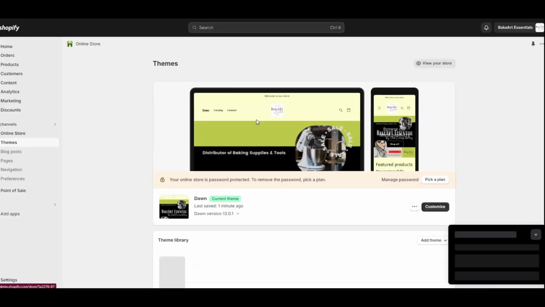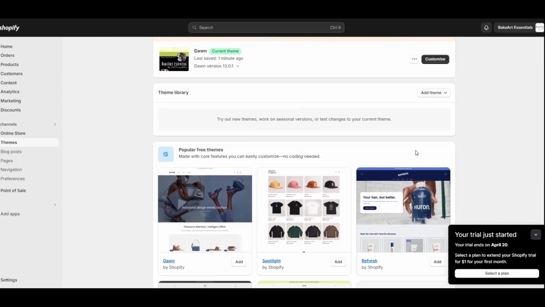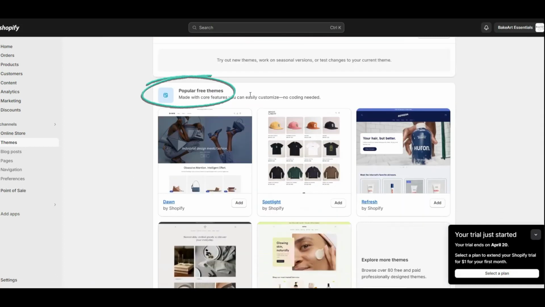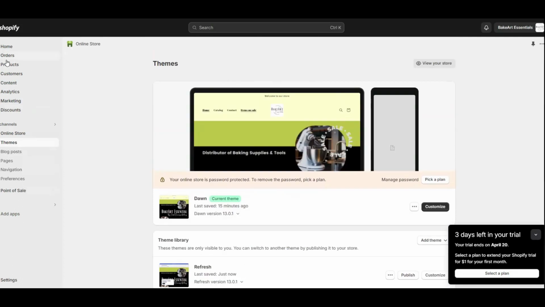Okay, so here you can see there's a theme library. You can add themes here and customize it. There's a lot of free themes available online, and the one that I choose is this one. Okay, now we're done setting up the theme.